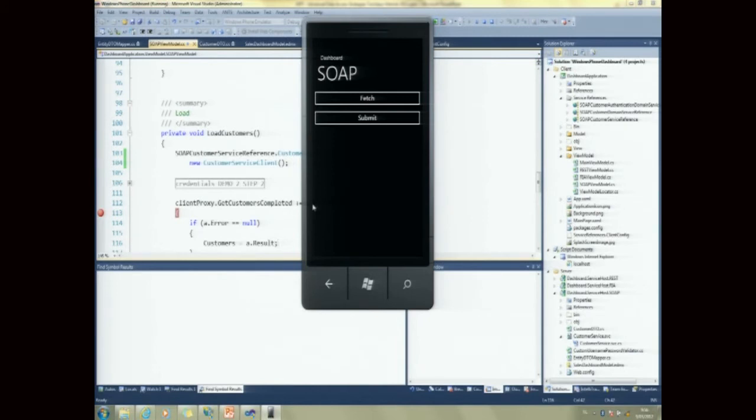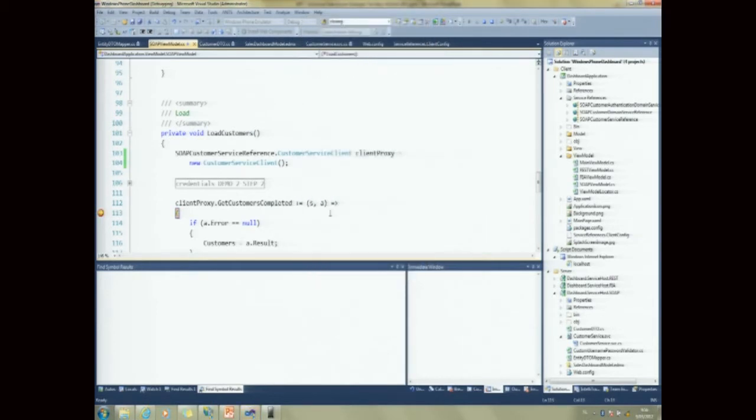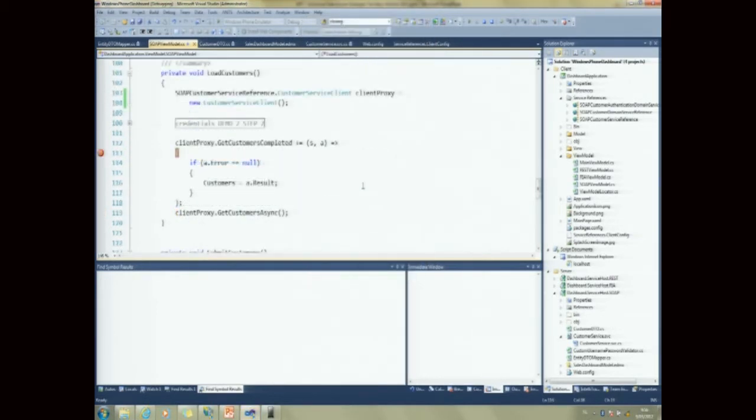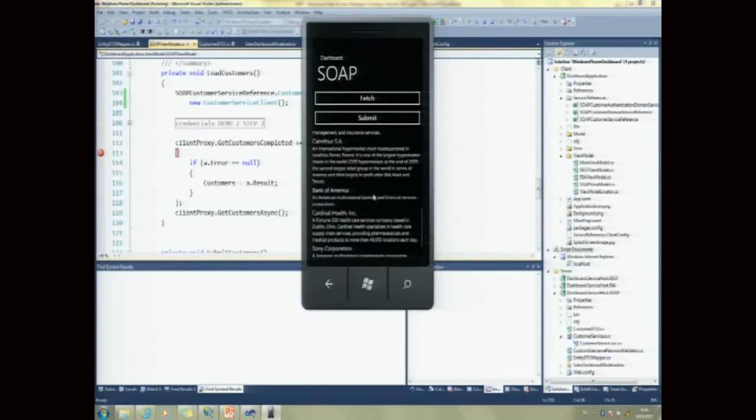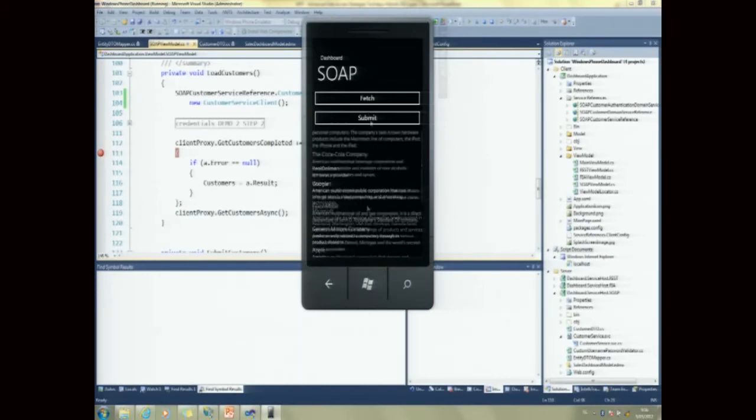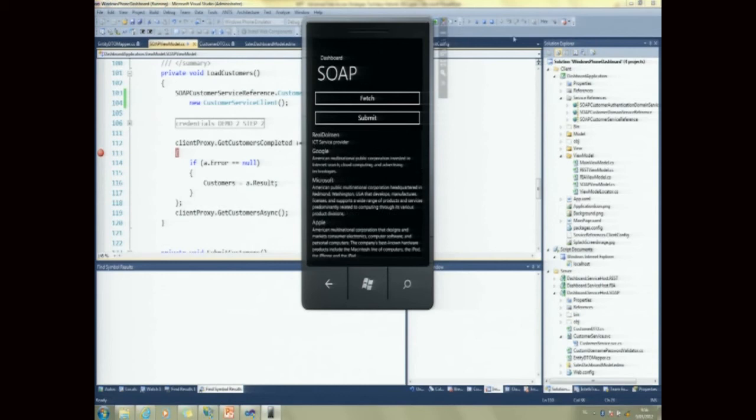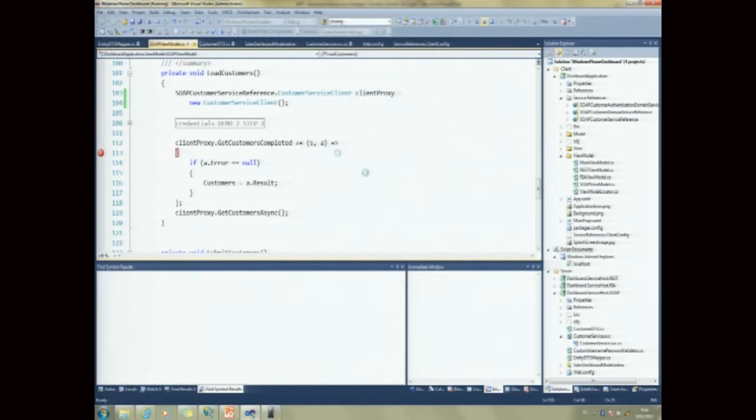Let's see if that actually works. Press the fetch button. Now I get into my breakpoint. And I've got my list of customers from my database. Okay, so far so good.